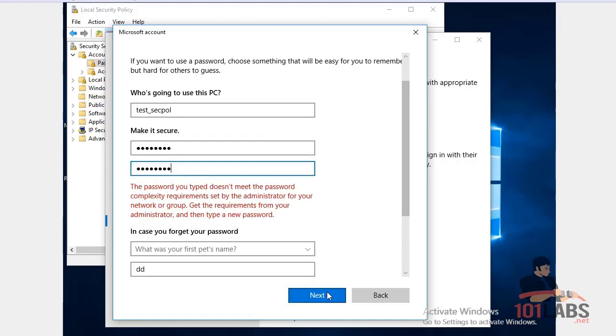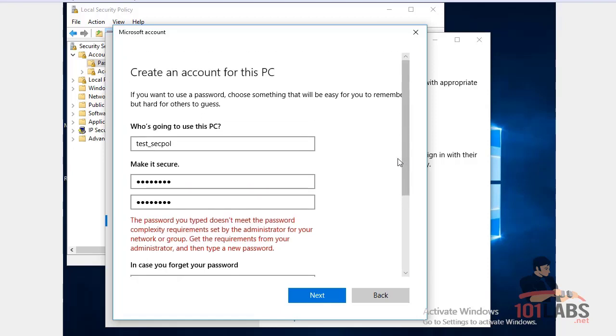I'll click on next. Alright, so we've got the warning. It doesn't meet the password complexity requirements set by the administrator. Get the requirements from your administrator and then type a new password. So you've been blocked. That's the end of the lab. Thanks for watching.